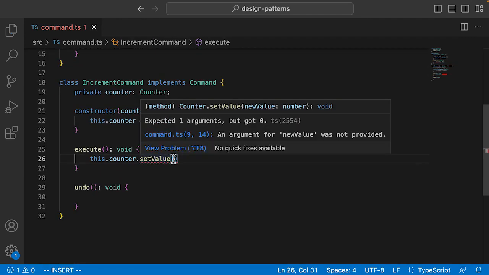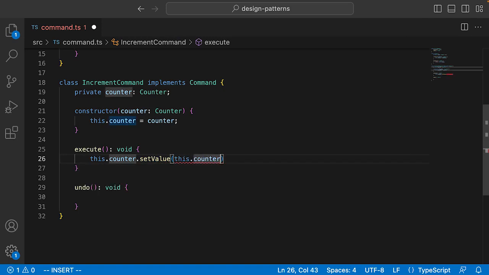So we're going to set the value now to this.counter.getValue plus 1. Okay, and that is going to be what this increment command actually executes in our program, right? This increment command is actually going to increment the value of our counter by 1.